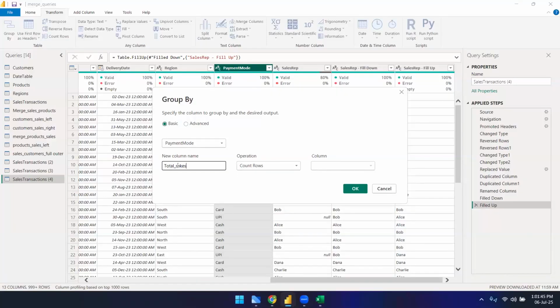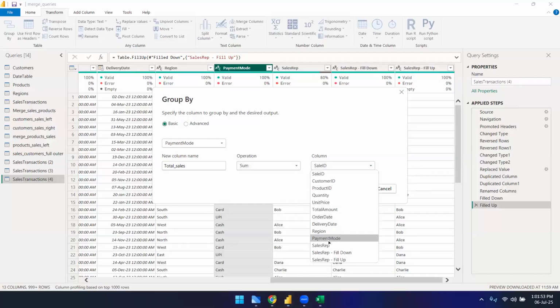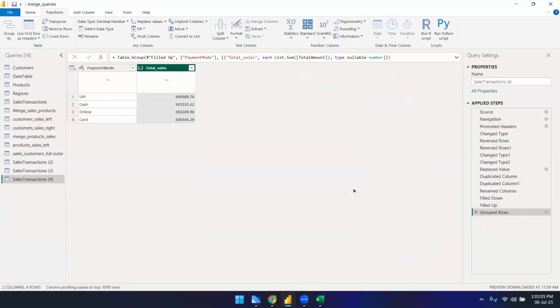Total sales per payment mode is what we are doing here, right? So I want the aggregate function is sum. Column is total amount. I'll pause here. Did you understand this? What am I doing? Performing grouping on payment mode and summing up the total amount. So now for each payment mode, this is the total.